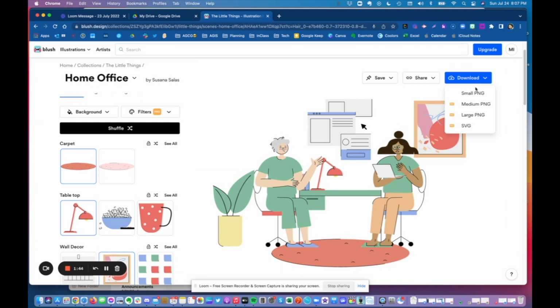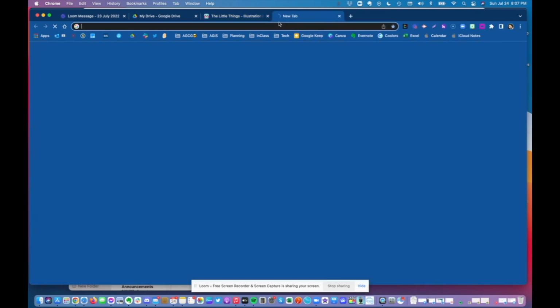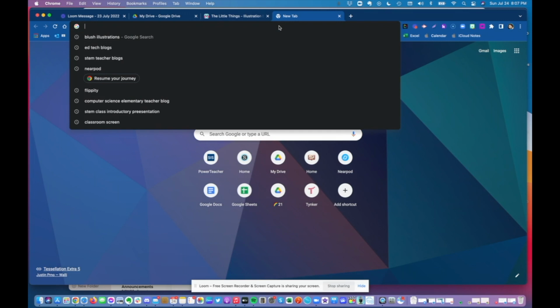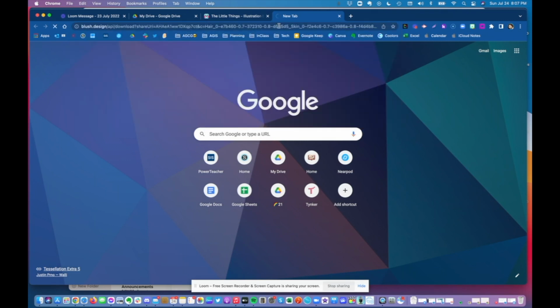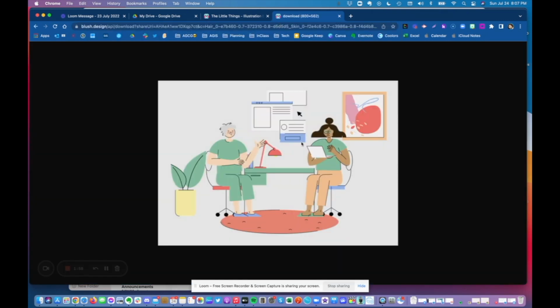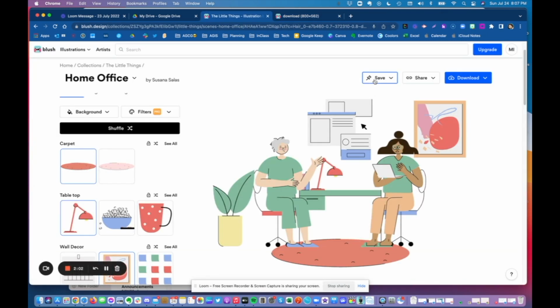Now with the free version, you can only do the small one. But another way you can get to it, I like to use this way, is I can share it just by copying the URL. And then if I go and just put that URL in another tab, then I can download the image from there. You can also save, and with the free version, you can save up to 5 images.